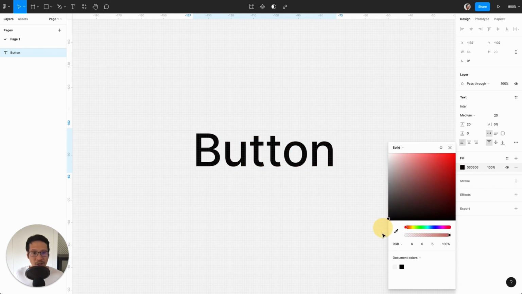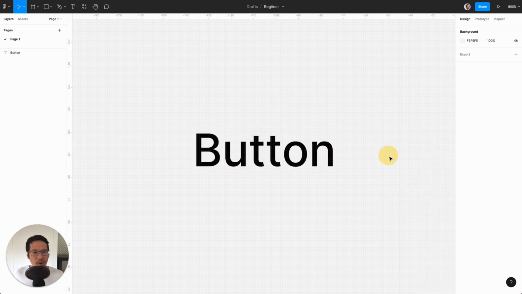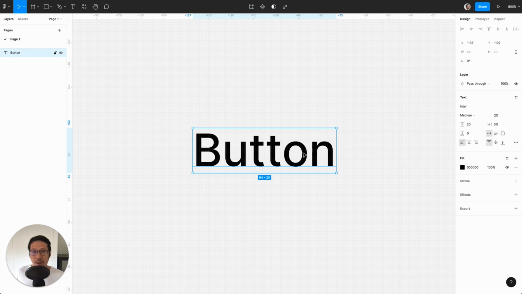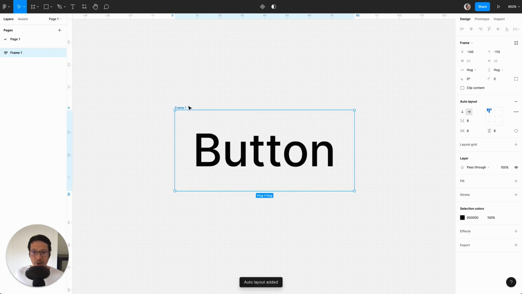So here you can change the colors, and one massive feature in Figma is auto layout. So let me demonstrate. So you just, the shortcut is shift and A, and that will straight away put it in the frame. So you can see here the frame, and we're just going to label that button.